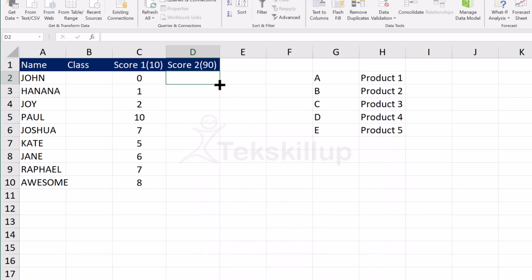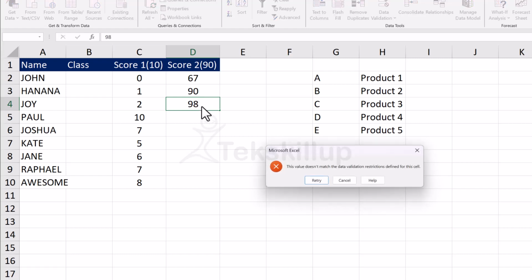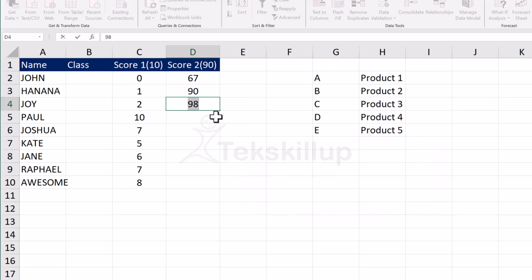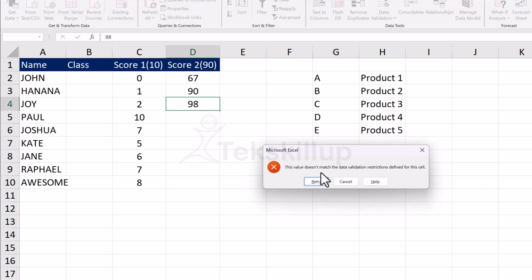Right, now once we save this, let's drag this to the end. So what happens is that once you put a value like 67, nothing happens. Once you put 90, there is no error here. So let's say 98. It says this value doesn't match the data validation restriction. If you click retry, you get the same thing. So click on cancel here. Now we saw the general default message that we got when we typed 98.